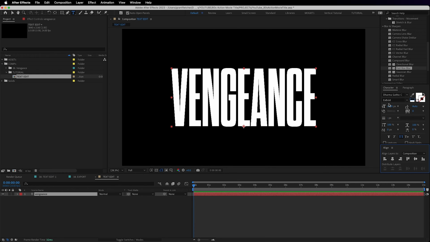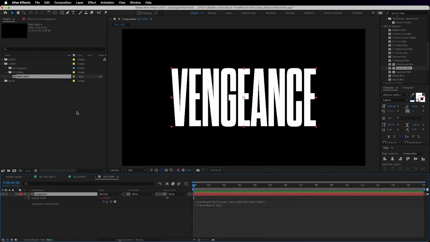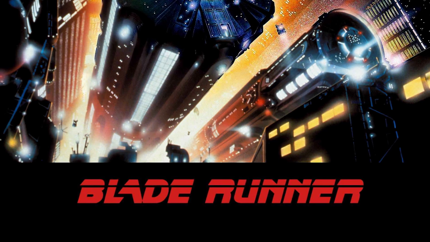I'm using Dharma Gothic CX Bold. That is an Adobe font, so you can get that for free. I actually want to apply my anchor point expression to center the anchor point. I want to do like a little cutout, kind of like the Mission Impossible poster or the Speed poster.